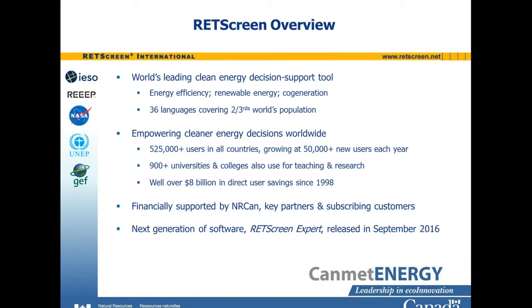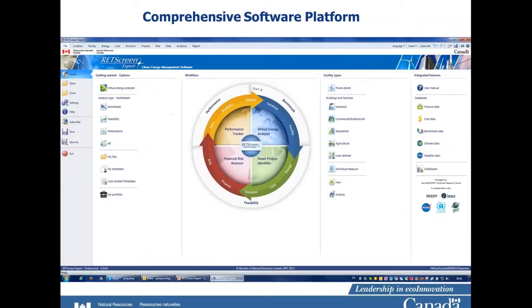Now, the next generation of the software, RETScreen Expert, was released in 2016. And here is the homepage of the new software. RETScreen Expert is a clean energy management software system for clean energy project feasibility analysis and ongoing energy performance analysis. This homepage summarizes the different types of analysis that can be done in the software, including benchmark, pre-feasibility, feasibility, and performance analysis. These other types of analysis have been covered in previous webinars, which can be accessed on CESC's YouTube page. Today, we are going to look at the portfolio analysis module in detail.